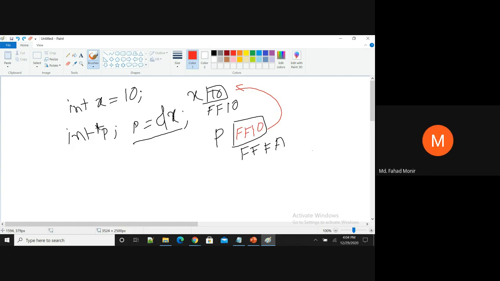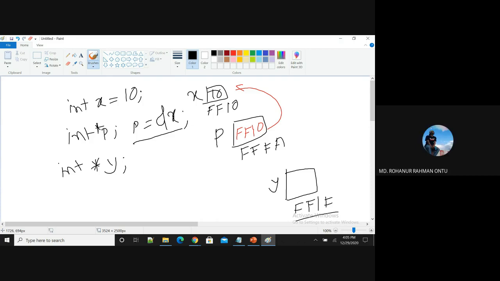For example, ff10. Now what I wanted to show you, let me declare another variable, integer asterisk y, a pointer variable. Now another memory block has been allocated for y, with a memory address ff1f, for example. Okay, are you with me? Good. Yes, sir.